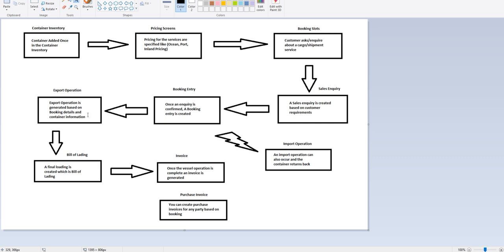Once the booking entry is complete and the export operation is linked with that booking entry, the next stage would be loading up the containers onto the vessel. So a bill of lading is created. Now during this process, the container status changes. The container status changes from empty to loaded and then from loaded to on water once you create the bill of lading. You can always check the container status inside the container inventory.